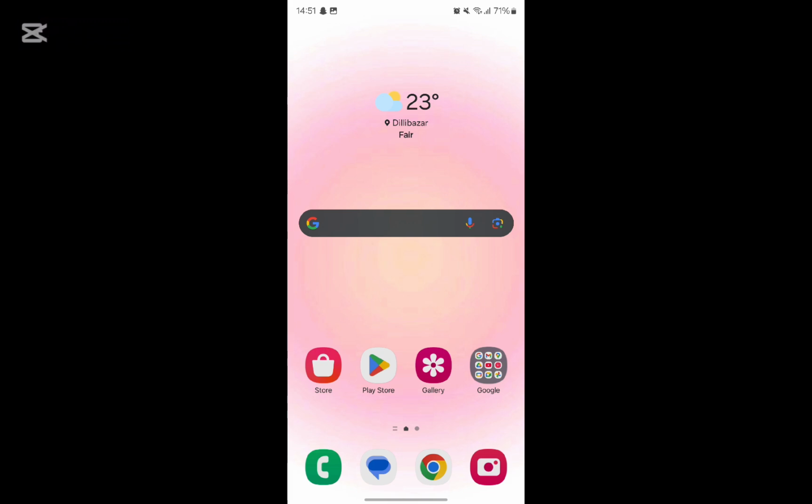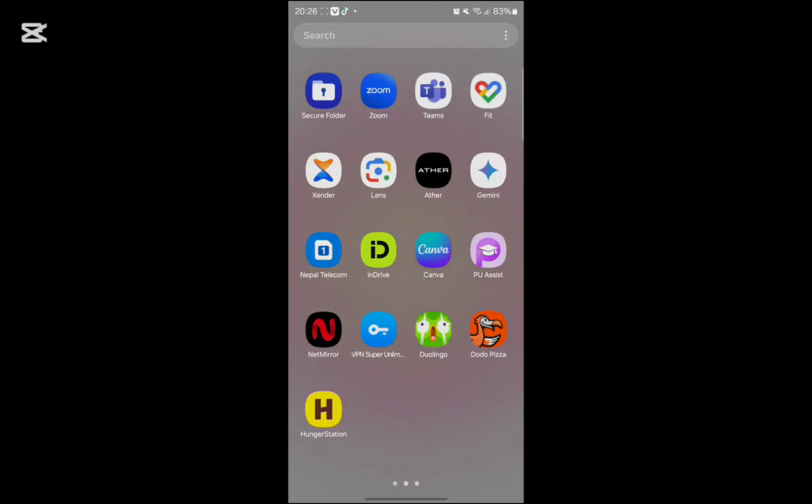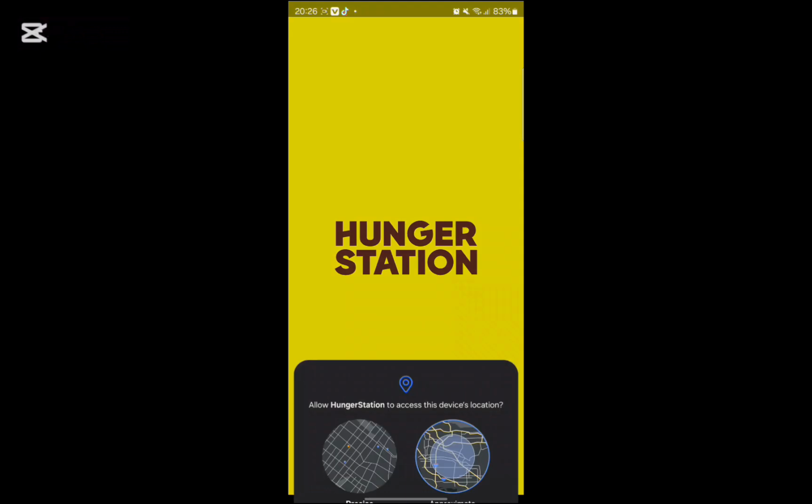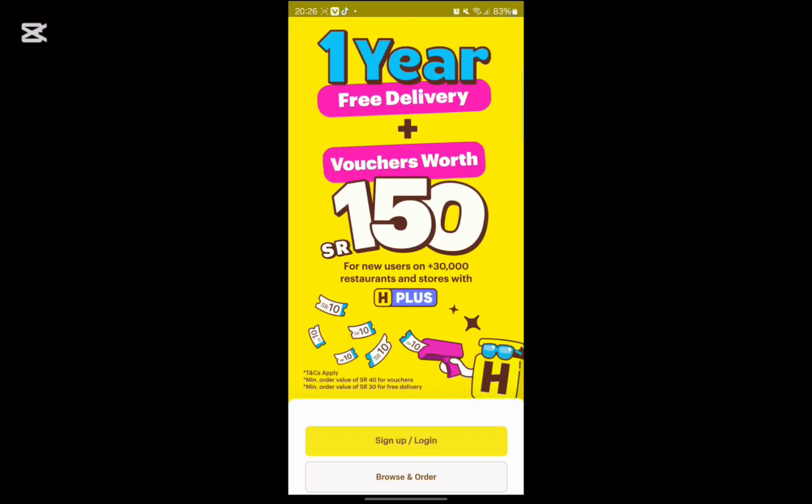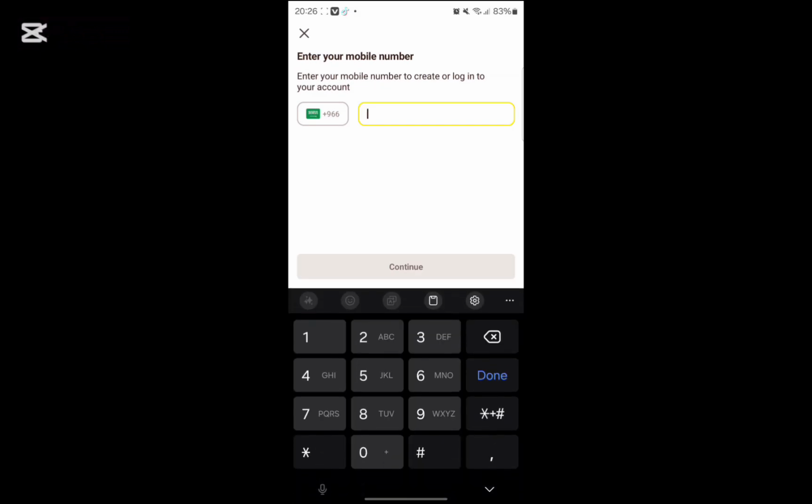So for this, all you need to do is simply open your HungerStation app, and once you open it, you need to now select your location. Once you enable your location, you need to sign up or log in to your account, and for this you need to type in your mobile phone number.